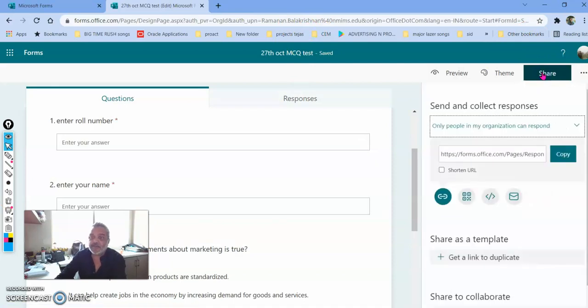So I click on share, and this is the link which I copy and paste in any other platform. If I'm conducting via Zoom, I copy this link and paste it in the link so that students can access. They have to enter their organizational ID and they can access this form. There's a start date, a time, an end date, and a time. It works peacefully.